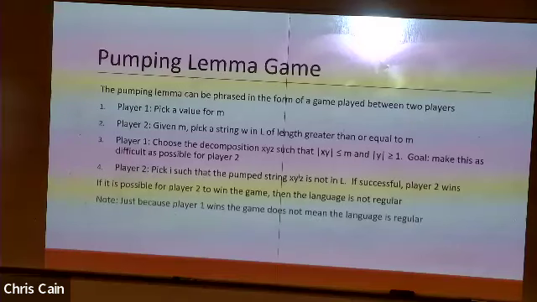And then we mentioned this aside, just because player one wins the game does not mean the language is regular. So you do not want to go through this process to show that a language is regular. You want to go through this process to show that a language is not regular. This process is way too difficult, way more difficult than drawing a DFA or an NFA or producing a regular expression. So that's what you want to use to prove something is regular.